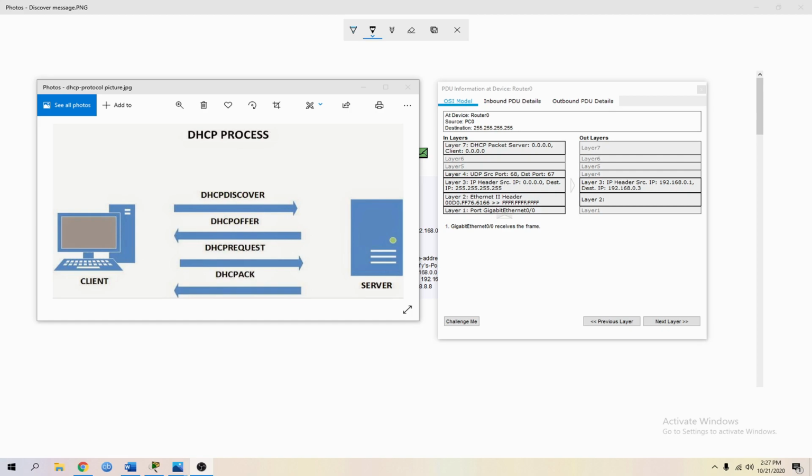Since it does not know the IP address of the server, hence why it sends the broadcast message, the destination IP address, which is the IP address of where this packet will end up, but your device doesn't automatically know where the server is, which means it doesn't know the IP address of the DHCP server. So it sends a broadcast packet out, which means the destination IP address is going to be 255.255.255.255, which is just a broadcast out to every single device on the network.